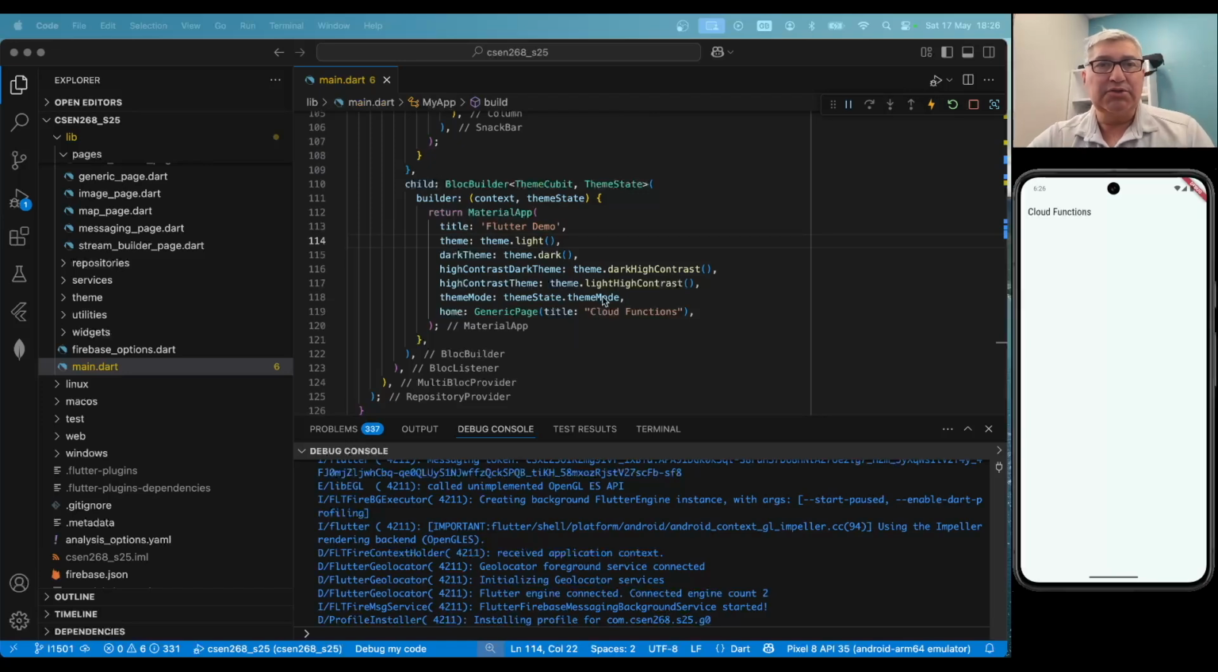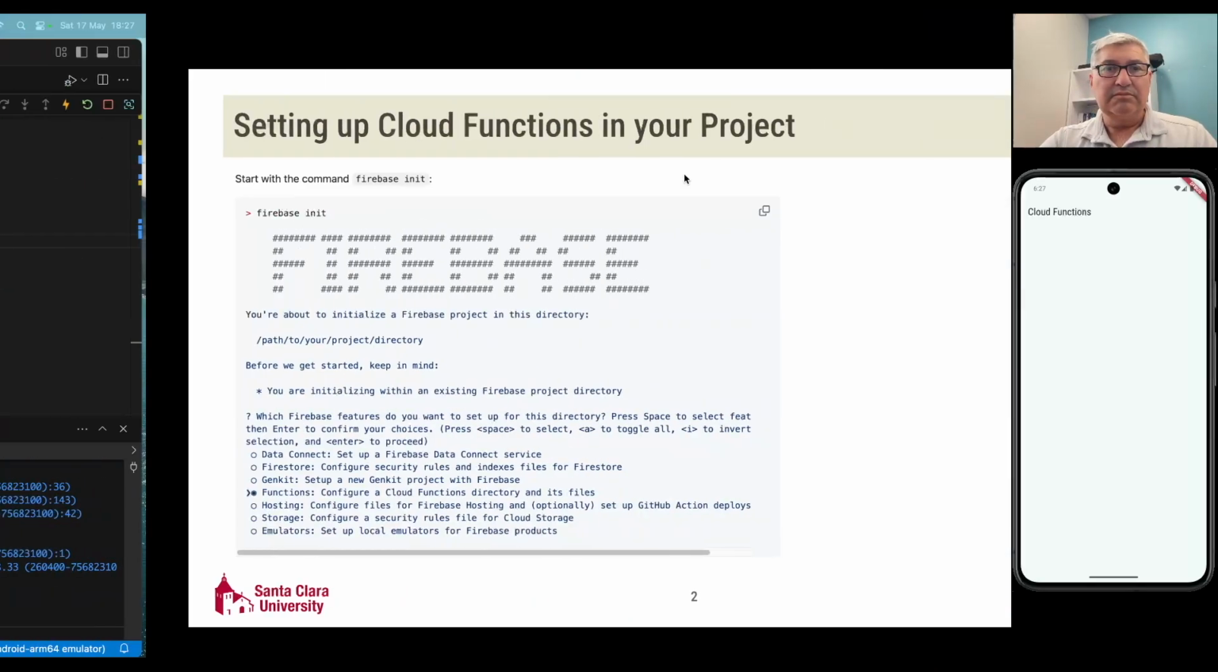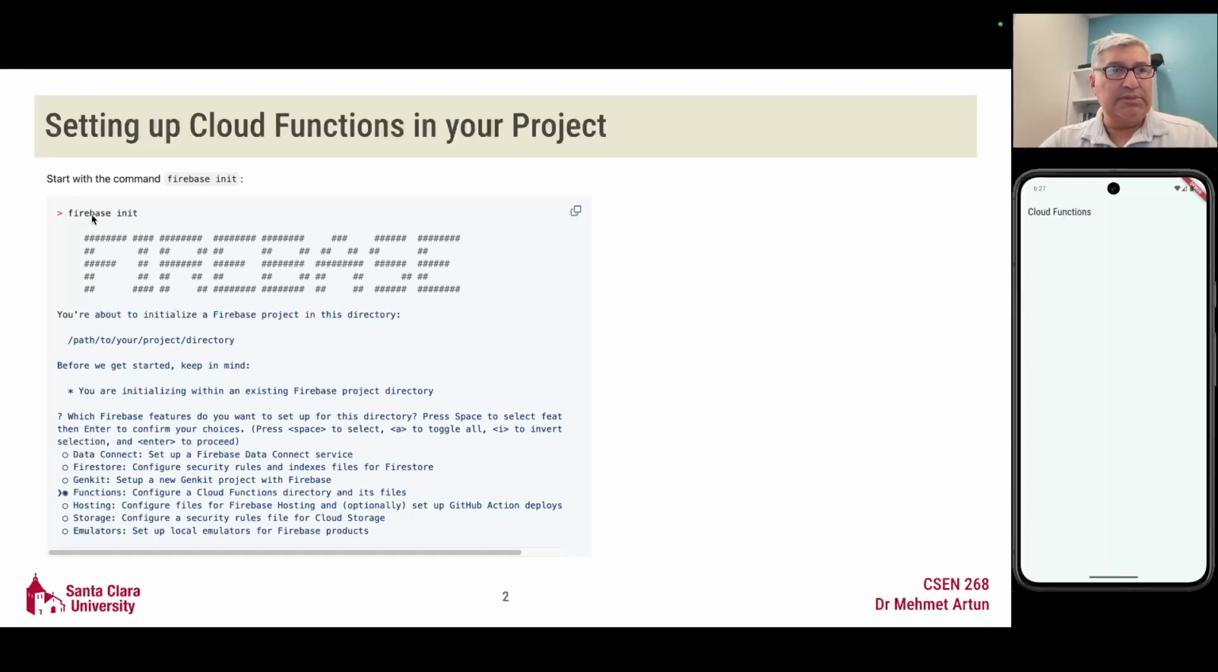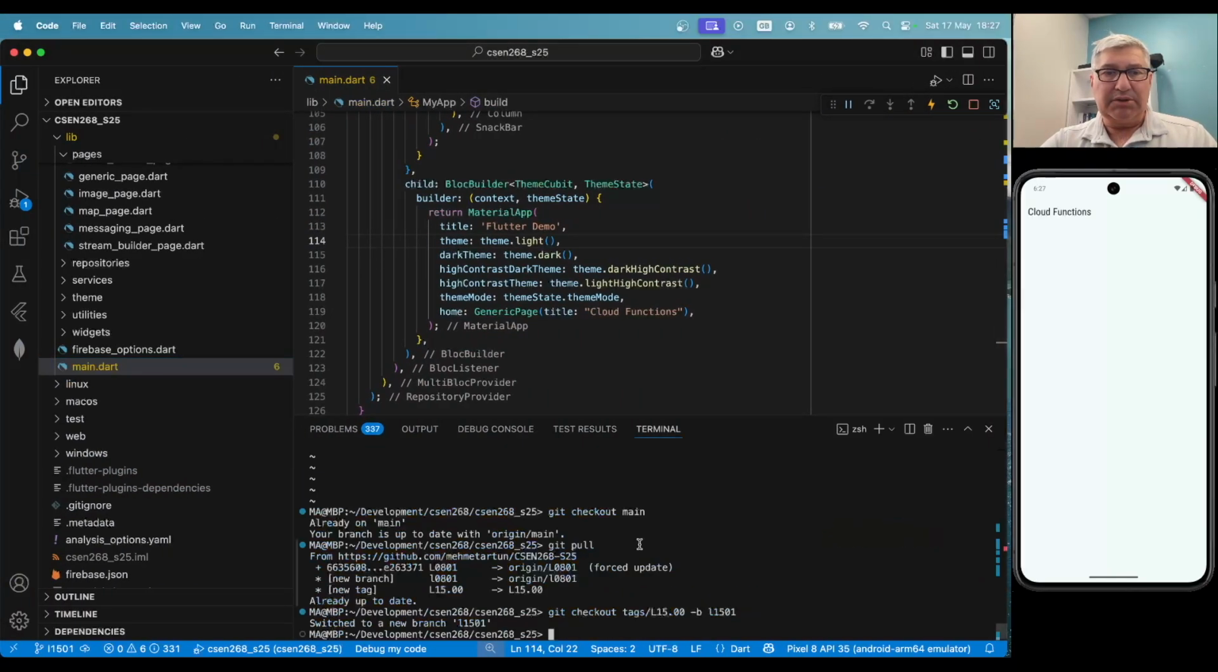Okay, I'm currently just pointing to a generic page which says Cloud Functions, and we can take it from there. All right. So as we see here, I start with saying Firebase init to start adding the project Cloud Functions. So in my terminal, I say Firebase init.